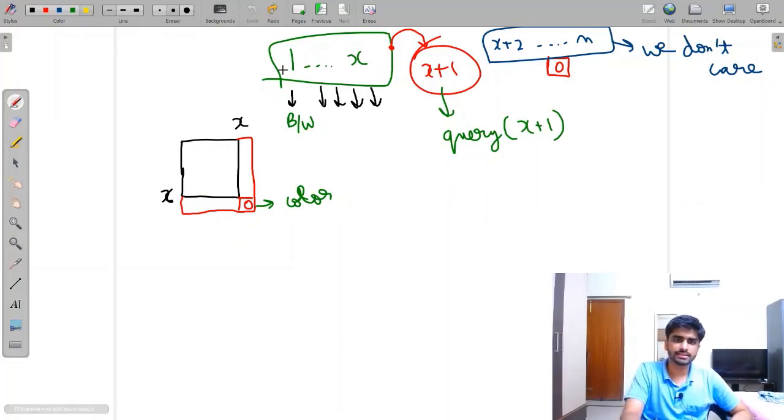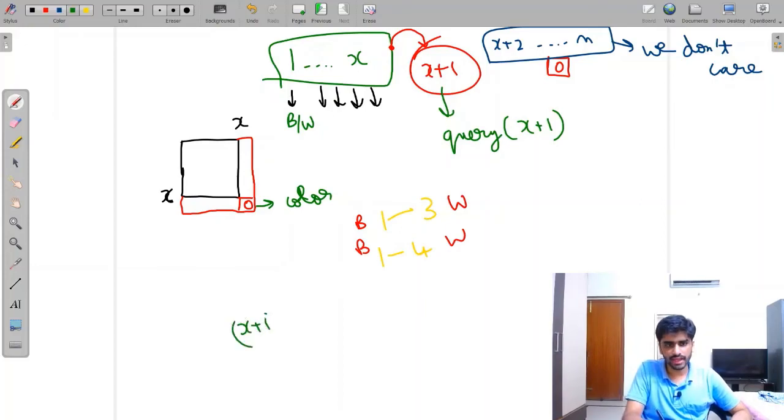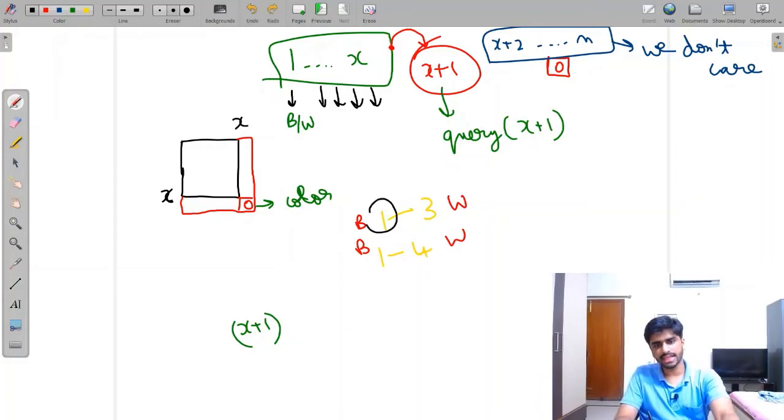we can, for example, let's say there's an edge between 1 and 3, and there's an edge between 1 and 4. And the color of 1 is black, this is white, this is white. What will happen is, when we query for x plus 1, let's say there is no edge between 1 and x plus 1 for now. When we come back here and check the color of 1, we will get the color black. So we know that there is no edge between 1 and x plus 1. That is fine. But once we have queried 1, the color of 3 and 4 would change.